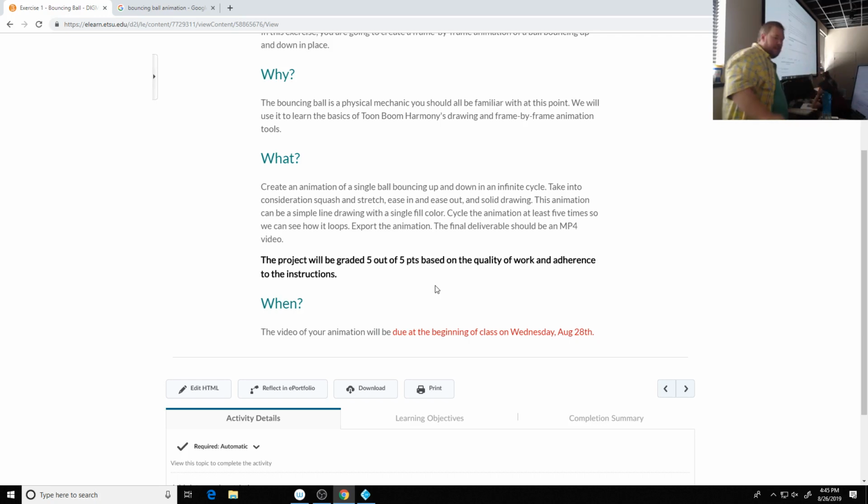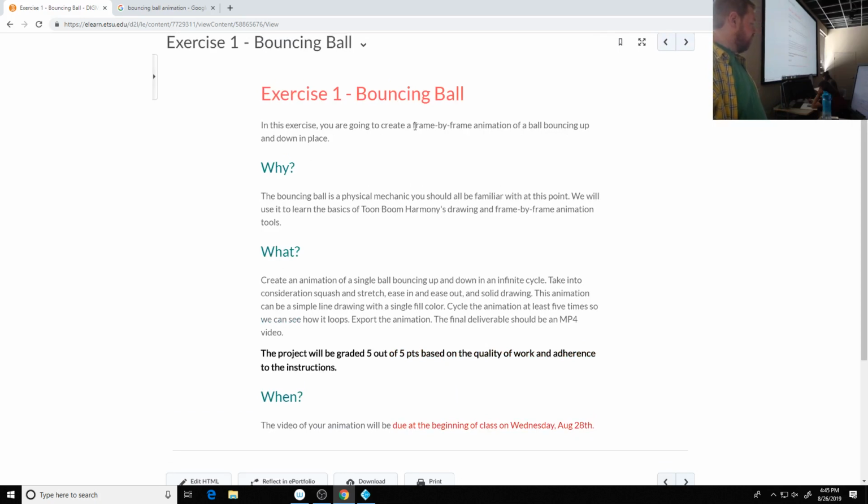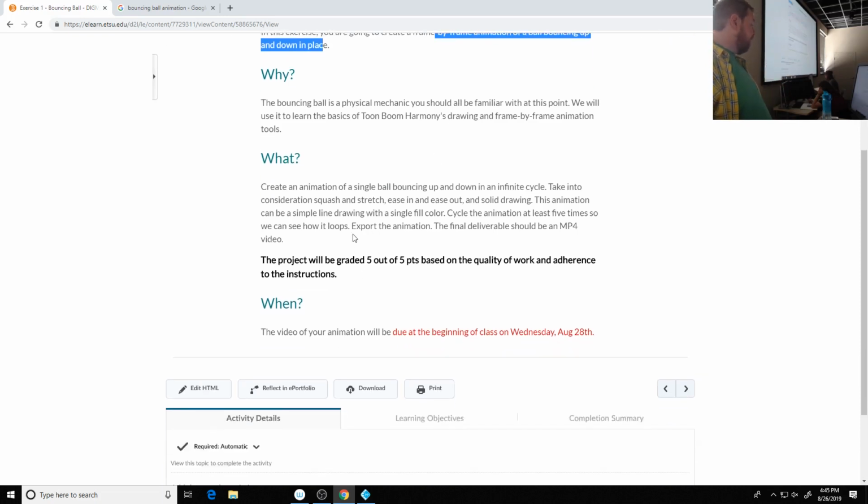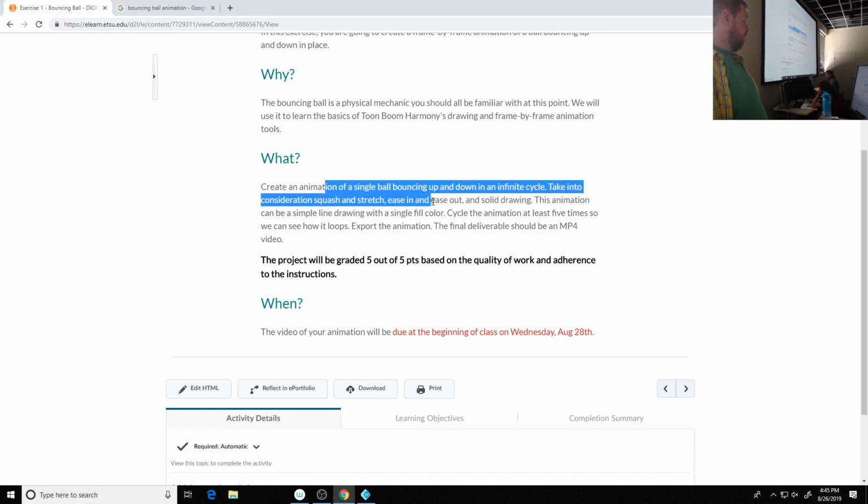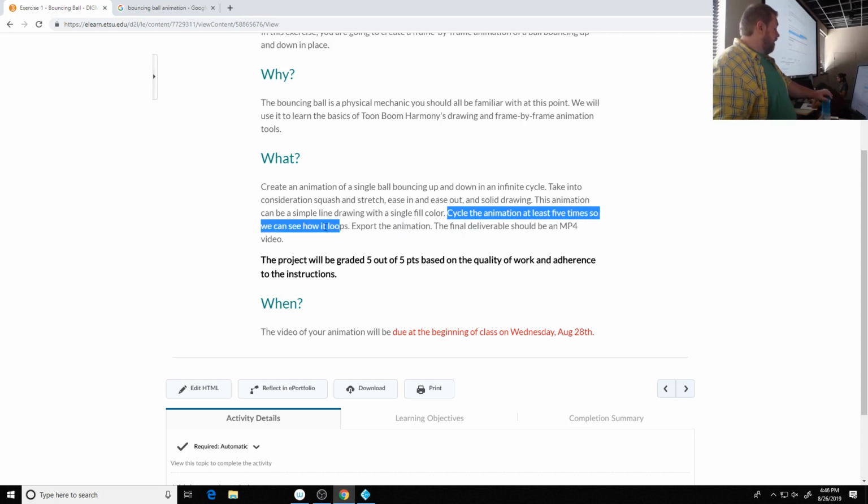So the project, I'll read it quickly here. In this exercise, you're going to create a frame-by-frame animation of a ball bouncing up and down in place, because the bouncing ball is a very crucial exercise. Most of you have probably already done some variation of this. You're going to create an animation of a single ball bouncing up and down in an infinite cycle. Take into consideration squash and stretch, ease in and out, and solid drawing. The animation can be a simple line drawing with a single fill color. If you only get to the line drawing, that's okay, because we had a lot of hiccups today. But try to do the fill color if you want to. Cycle the animation at least five times so we can see how it loops.